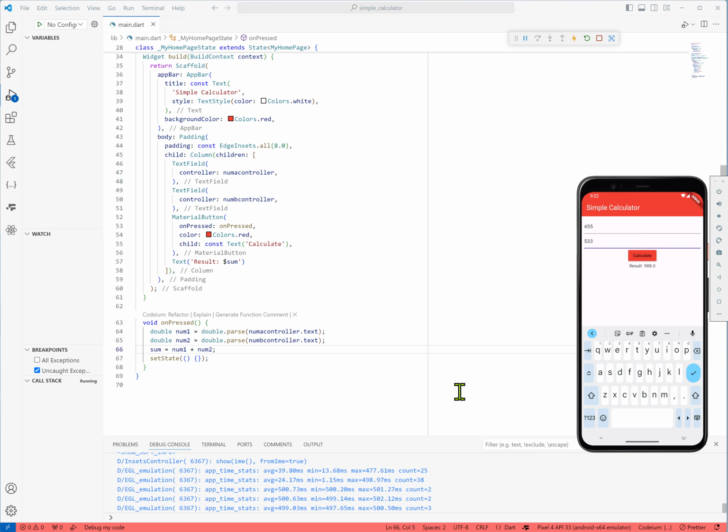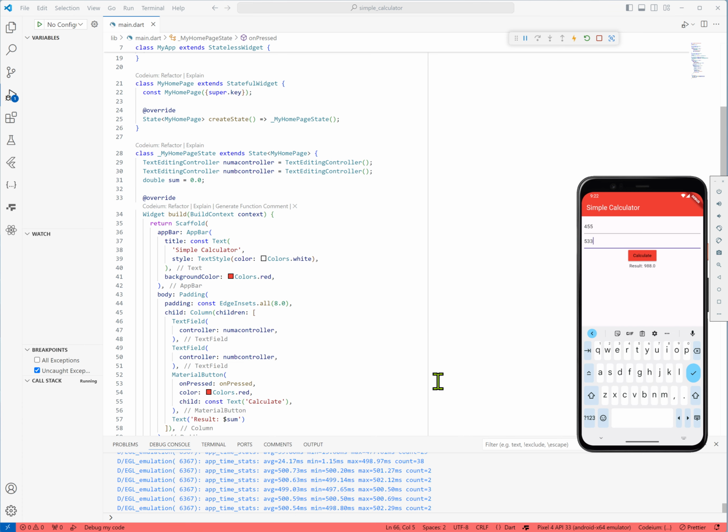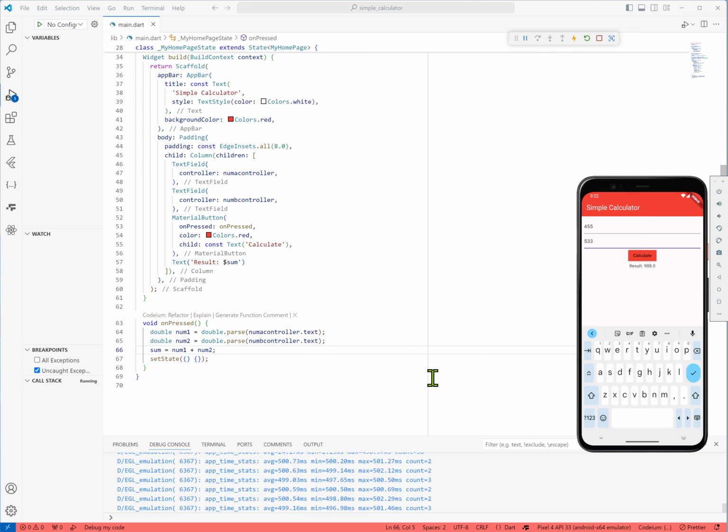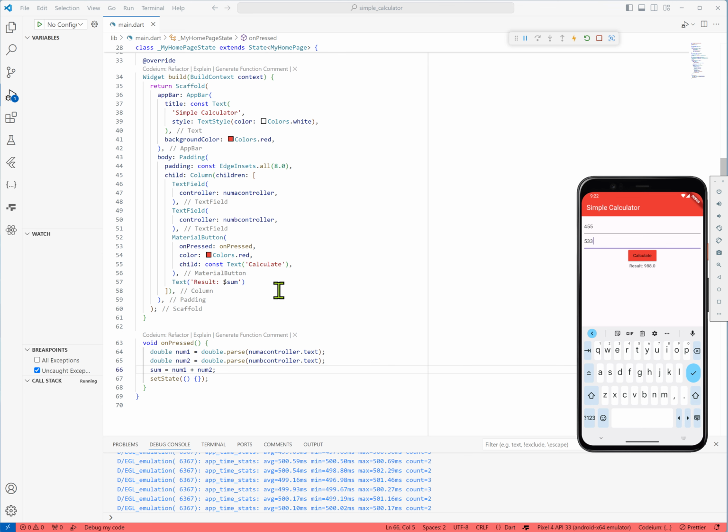So that's basically the basics here. I'm not going to go into modifying all the controllers and whatnot. Just please understand the basics first.